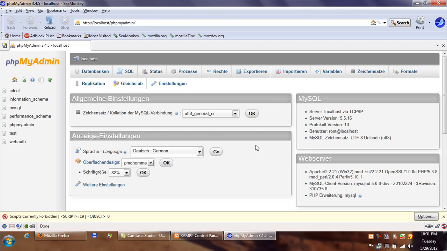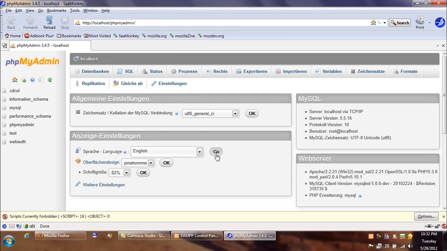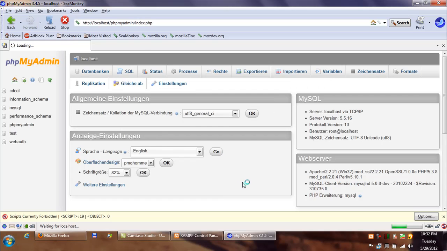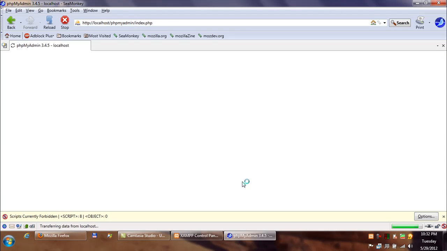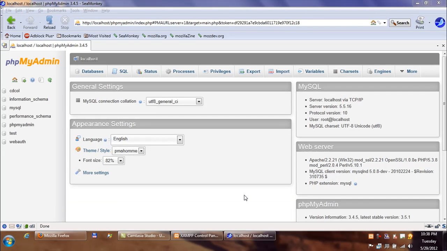So this screen, as you see, is in German, and this may be what you will see. You can simply change this to English. Click Go, and the interface should change to English. Once you change your interface to English, click on Privileges.